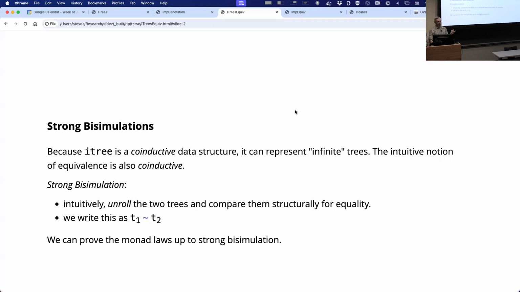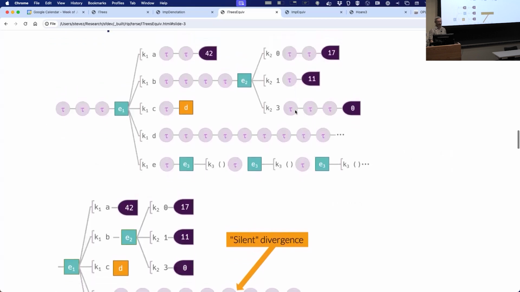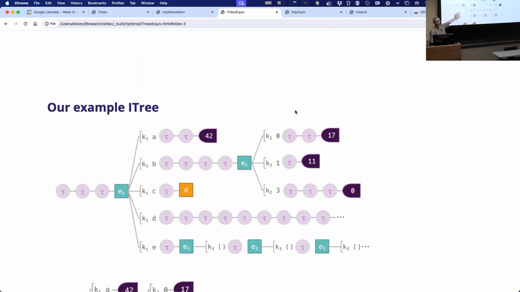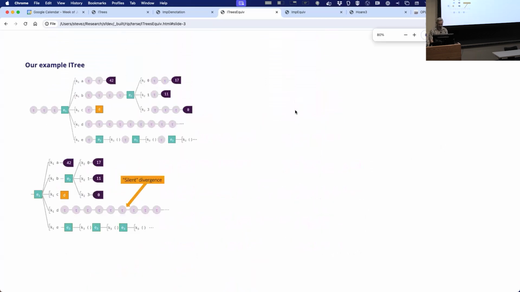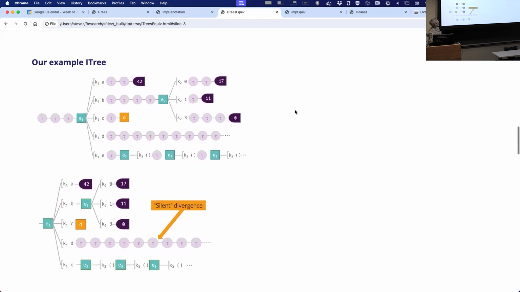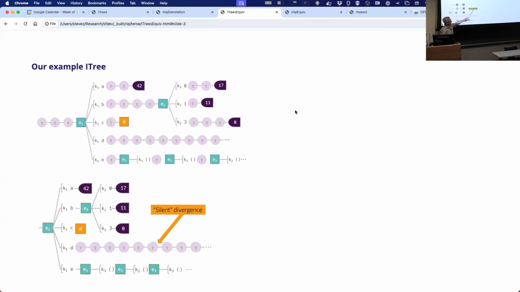But you might ask why we might want something else, and this is the weak bisimulation. So here are two trees. This is the same tree that I showed you before. Here is a very similar tree where I've cut out many of the taus. In fact, I've tried to cut out as many as I could. I can't get rid of an infinite stream of taus because that is semantically meaningful. That's an infinitely, silently diverging program. But any finite number of taus between events, we could ignore.